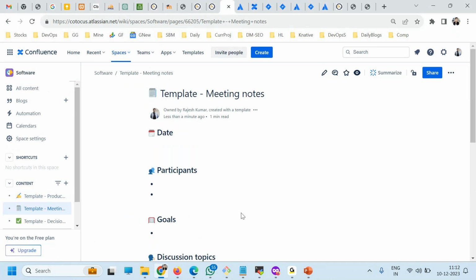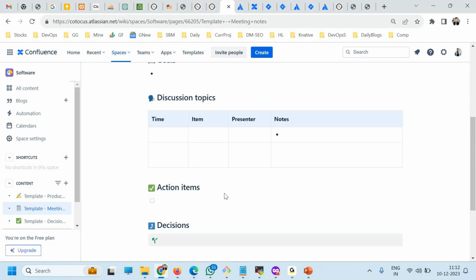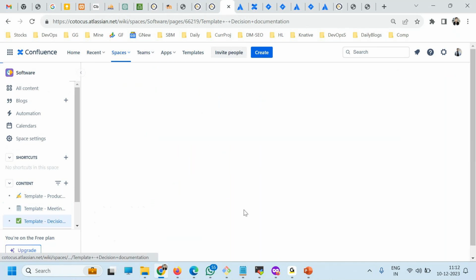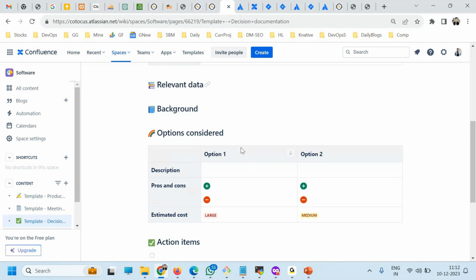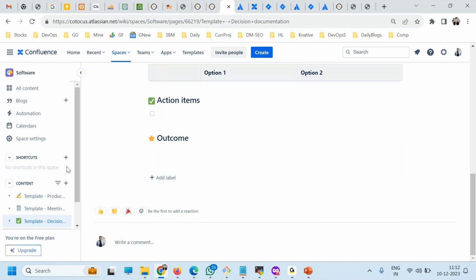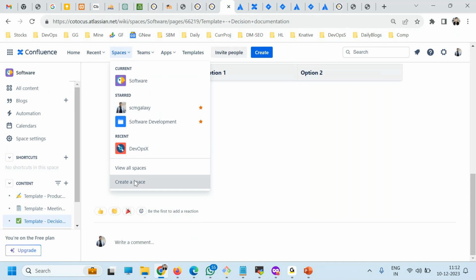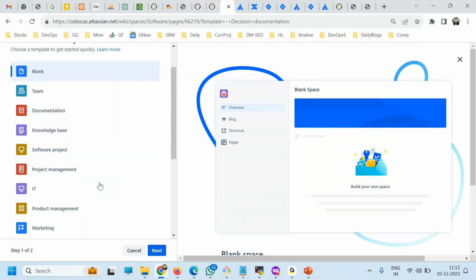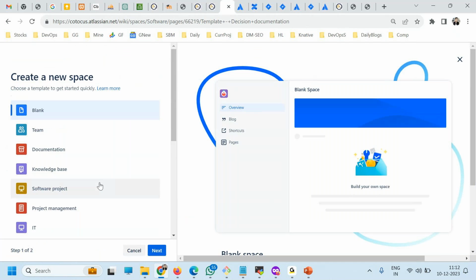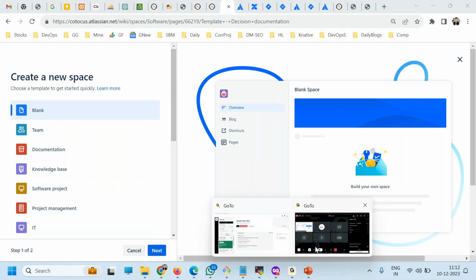If you don't want to, you can create your own and all. So meeting notes, how do you do that? Dates, participants, goals, discussions, action items, and all stuff like that. So this is the discussion decision template and so on. So many templates they have given. I would suggest you experience each template. At least you get some idea how they have developed nice Confluence pages for your website, for your internal pages. Are you understanding, all of you?